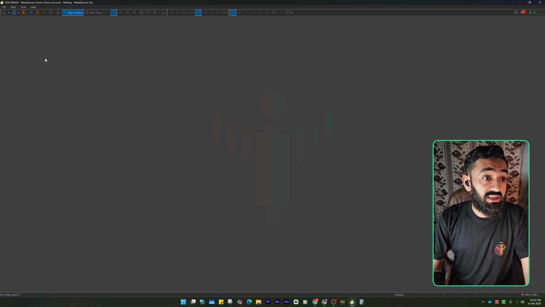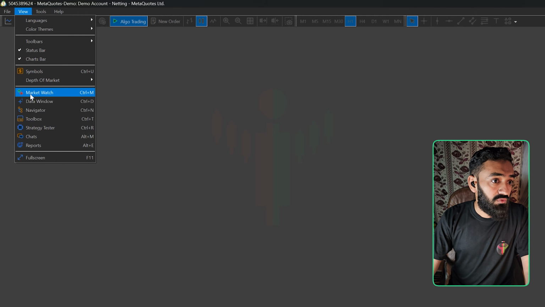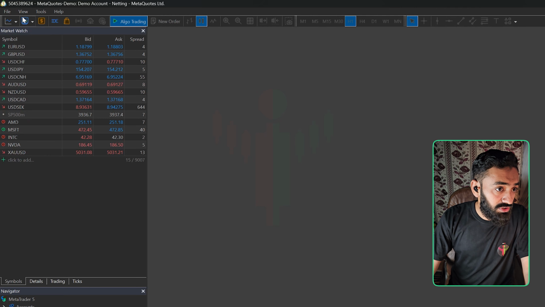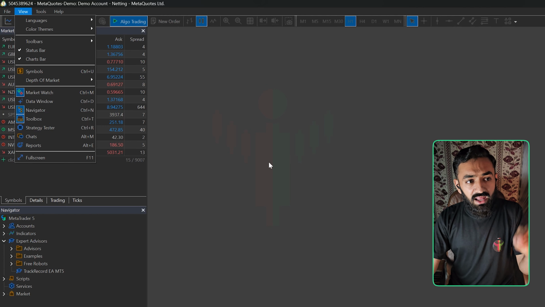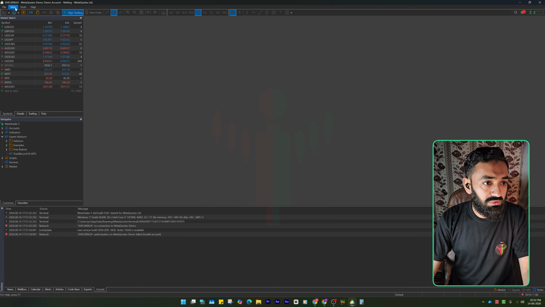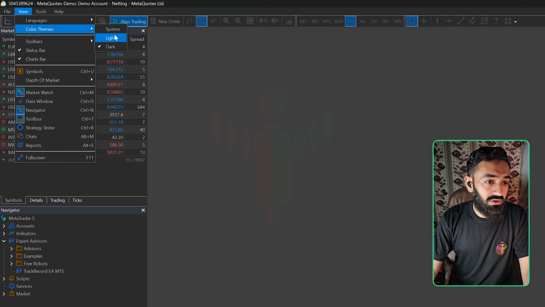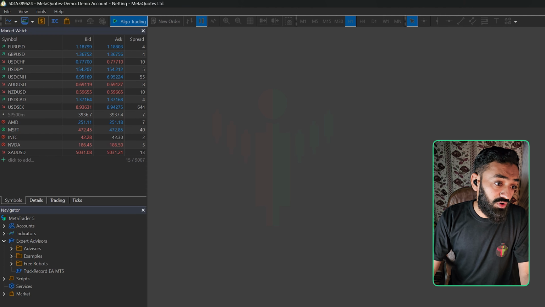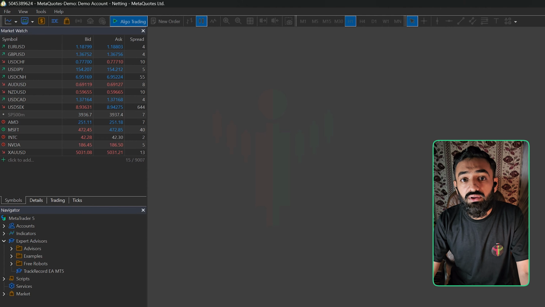So we will put some tabs here from the view and from here I will add market watch. From view I will add navigator. From view I will add a toolbox and that's it. At the moment that's enough. And if you want to change the color of the MetaTrader 5 to black or light, you can simply go to view and from the color theme you can select the light, dark or system. And here by default we will have a demo account by MetaQuotes. So at this moment we can simply start work.